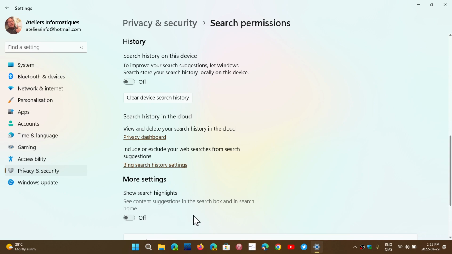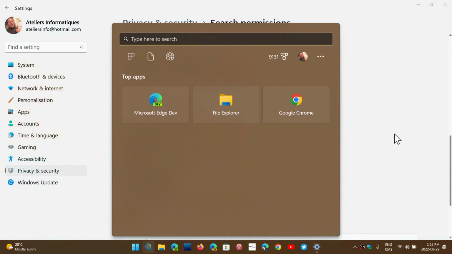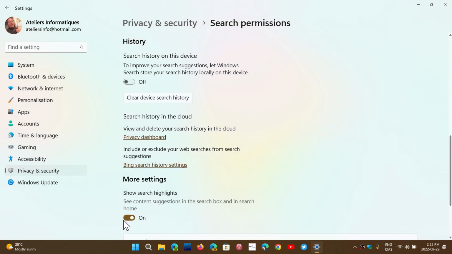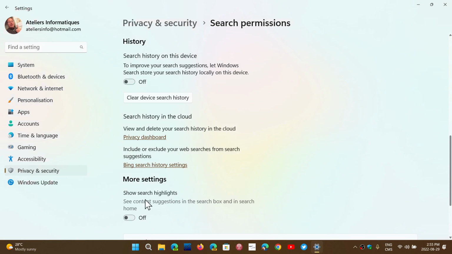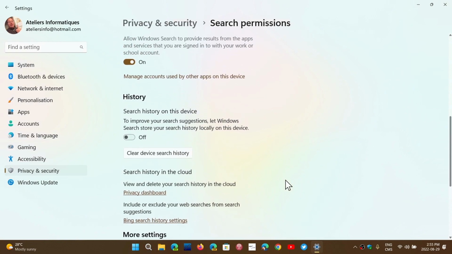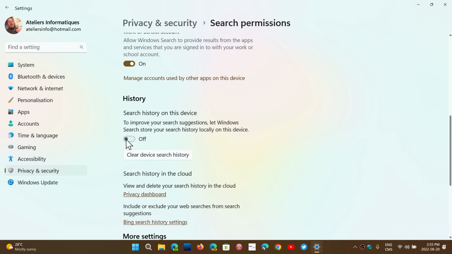Now, in Windows 11, you have also the show search highlights, and if you turn it on, this is what actually shows up in the panel at the bottom here. So you can, of course, see suggestions in a search box and search home, which might not be what you want. If you don't want to have any suggestions or anything, you can keep that off too. But this is where, once again, the search history on the device can be turned on or off.